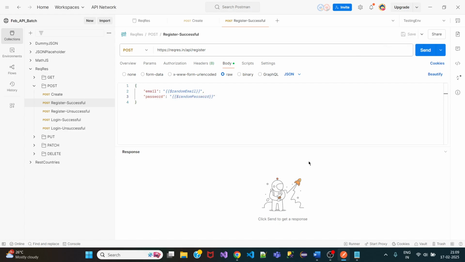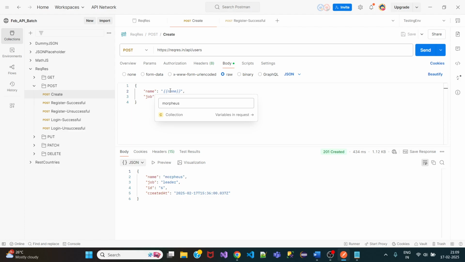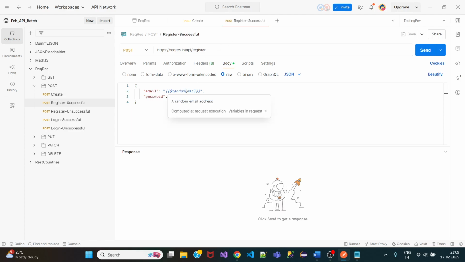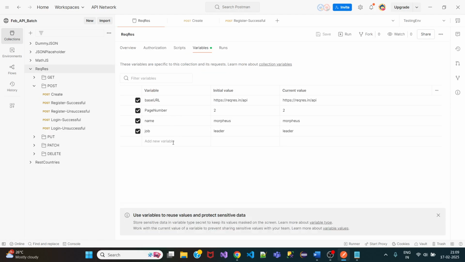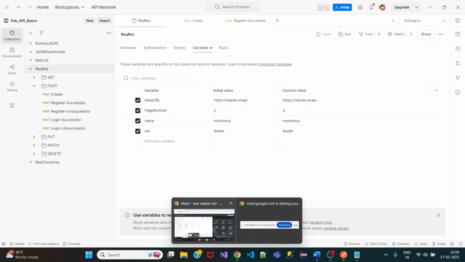So in here we have used two different types of variables. One is a user defined variable, which we created. But this other one is an inbuilt variable which is created by Postman, which we are using. This variable will not be saved under the collection. If you go to the collection, you will not see that variable created.